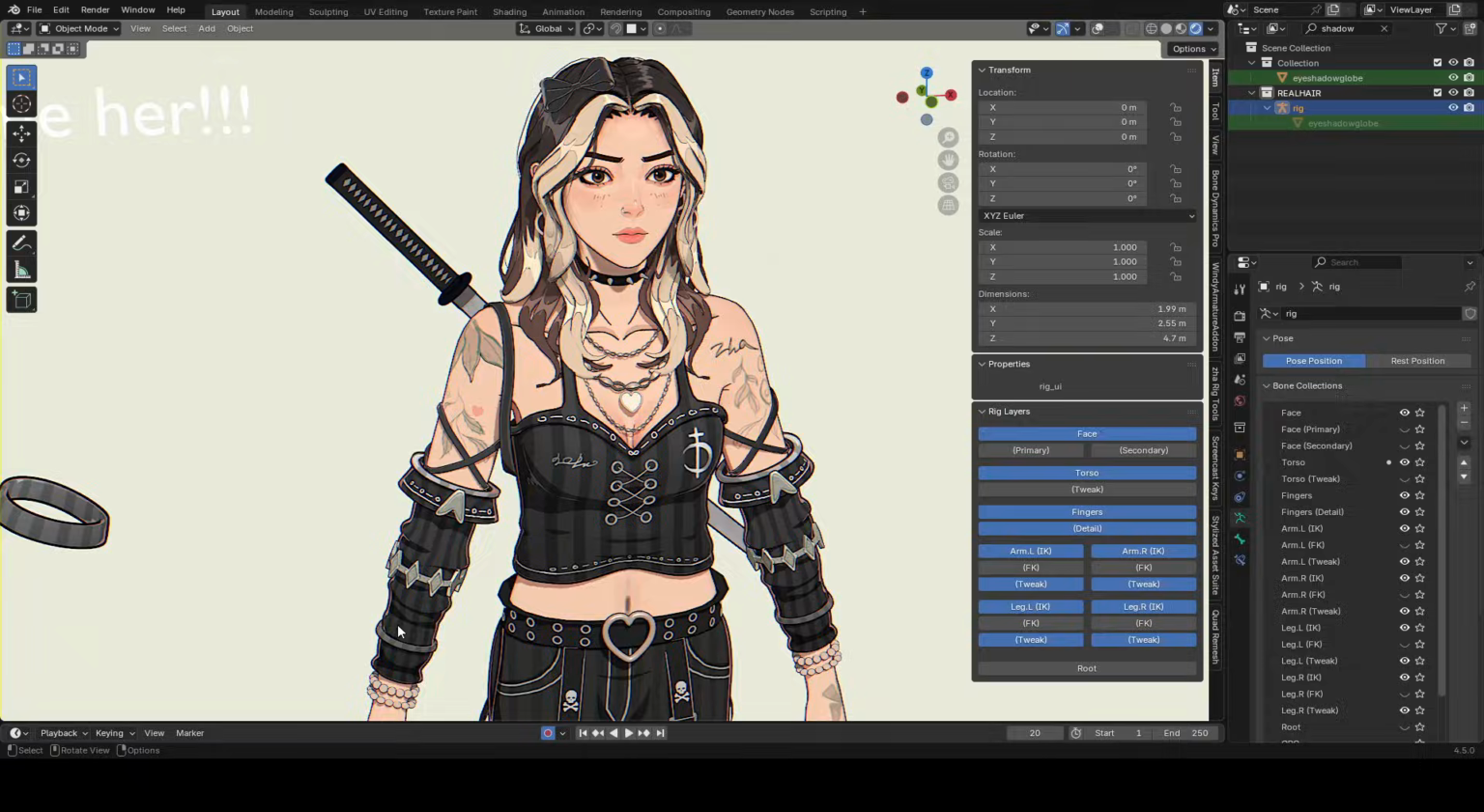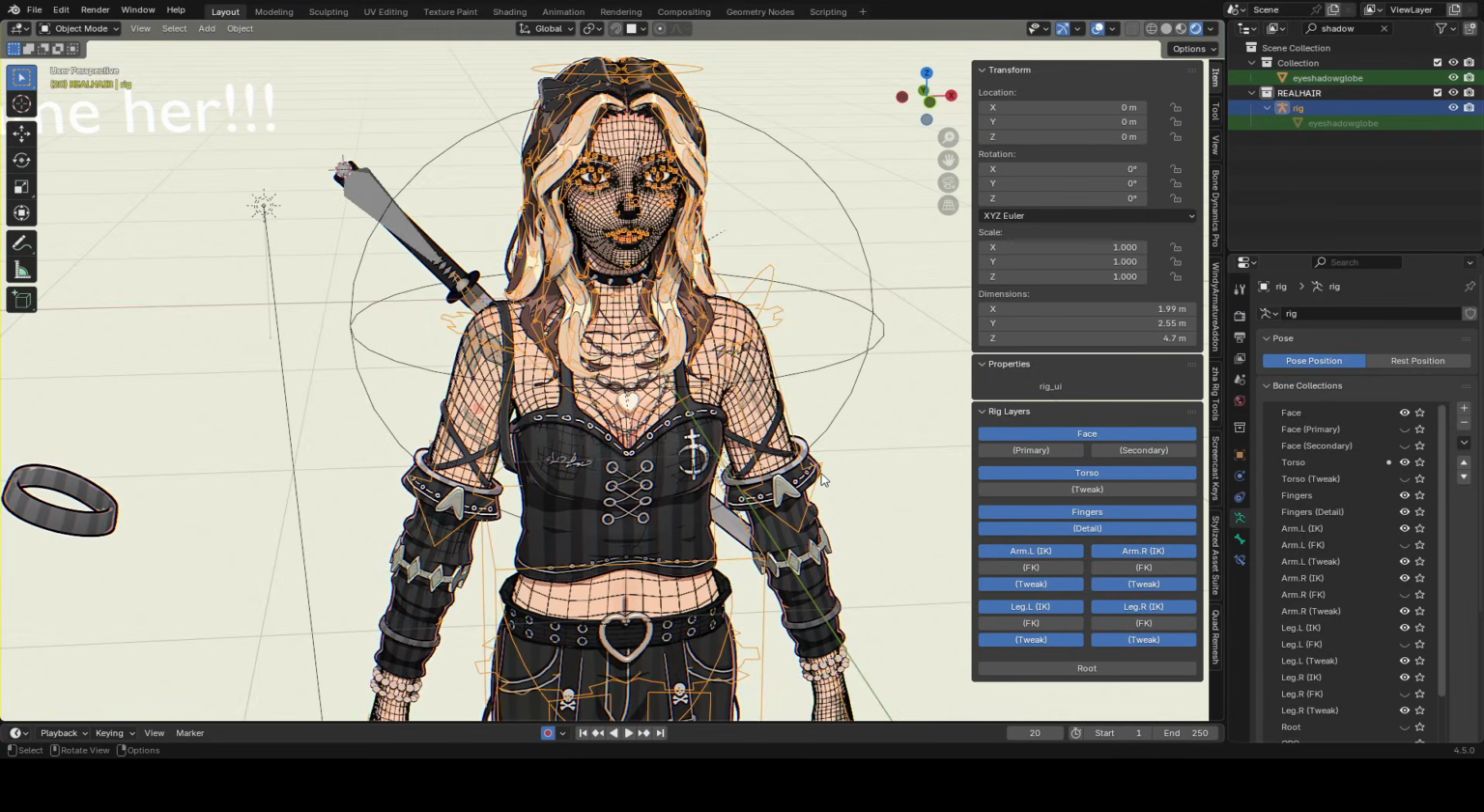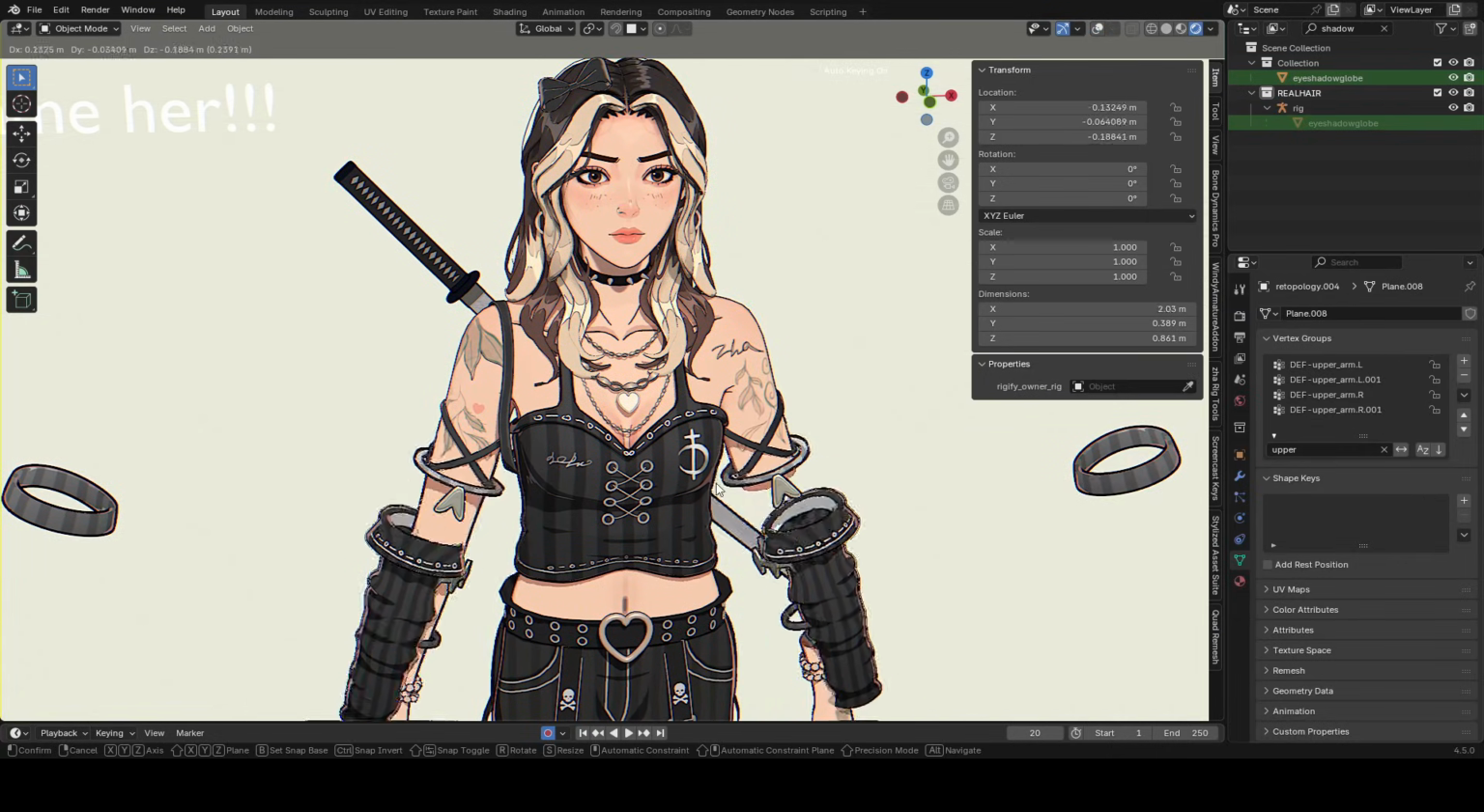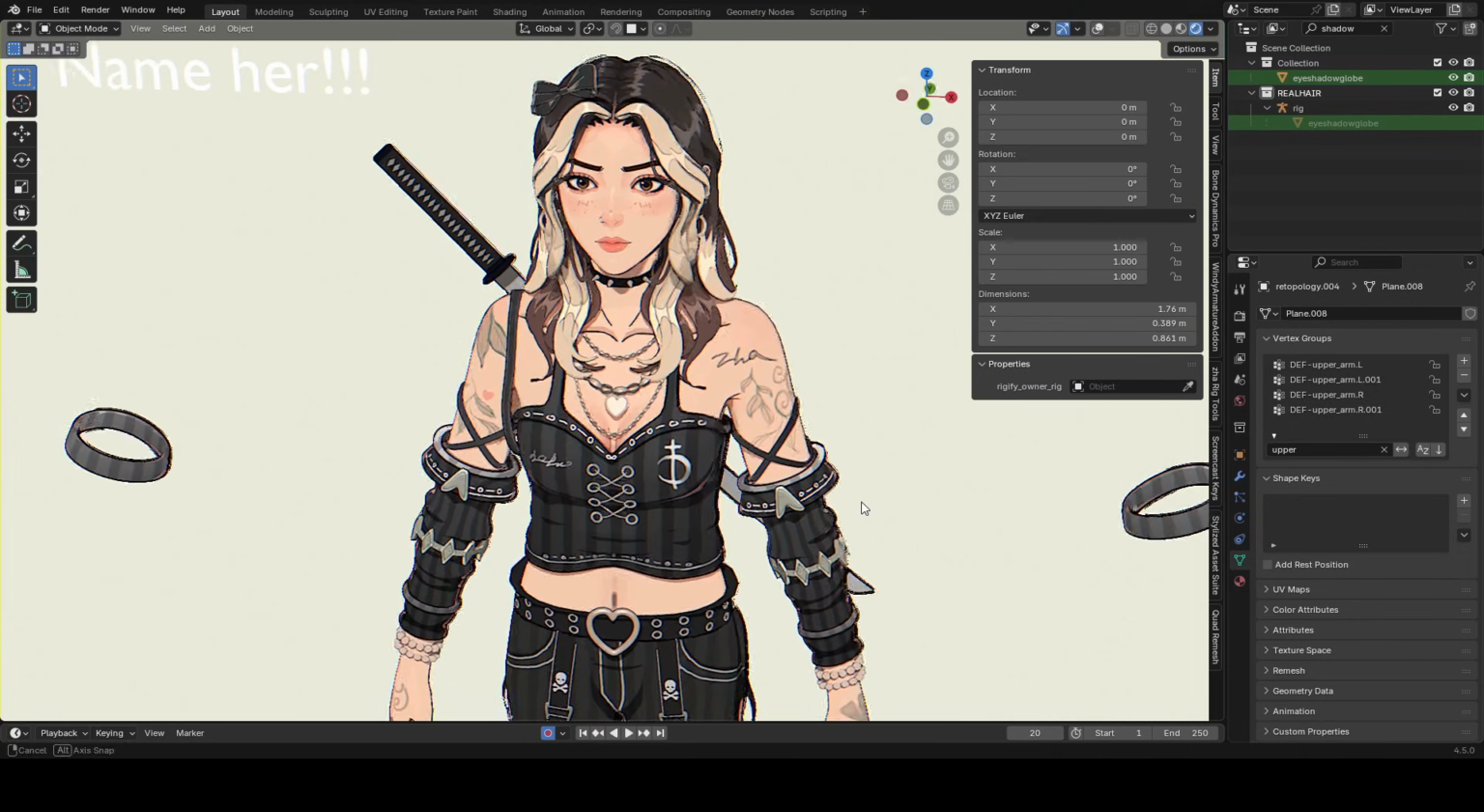And then also for this character, I wanted to balance the design by adding something to her arms as well. Doing this helps make the silhouette of the character more interesting than if her arms were just completely bare.